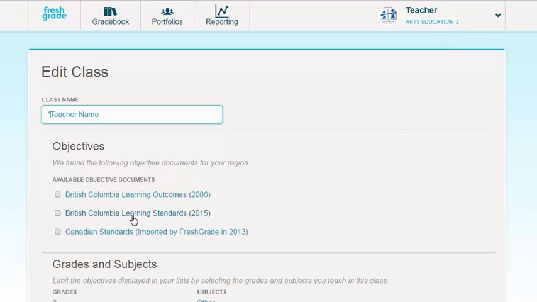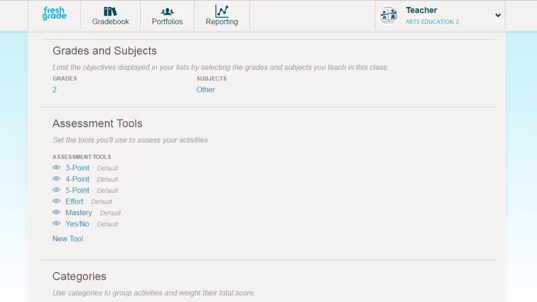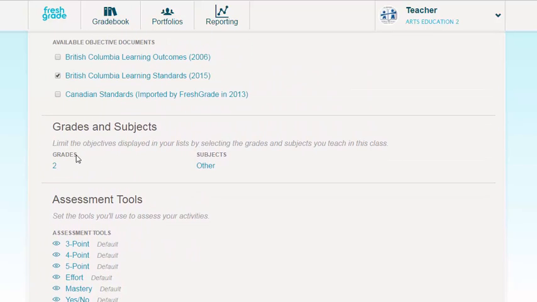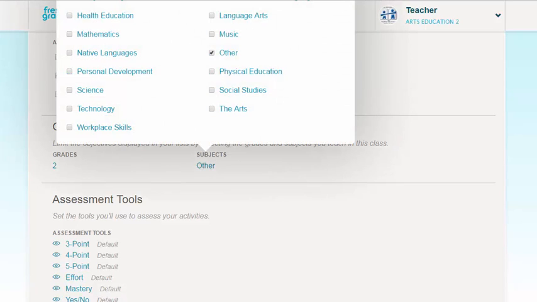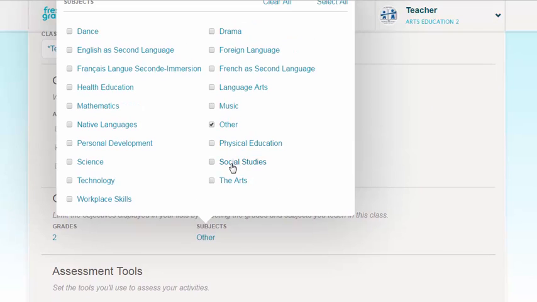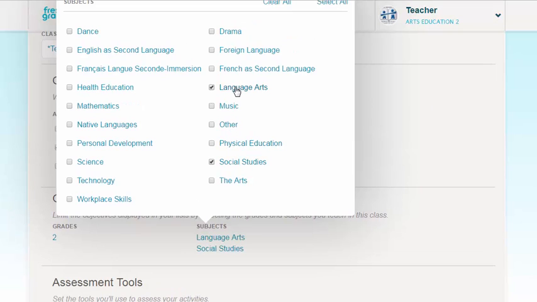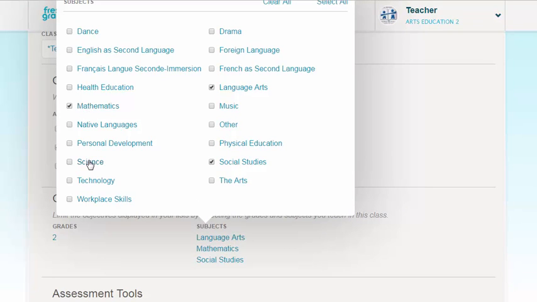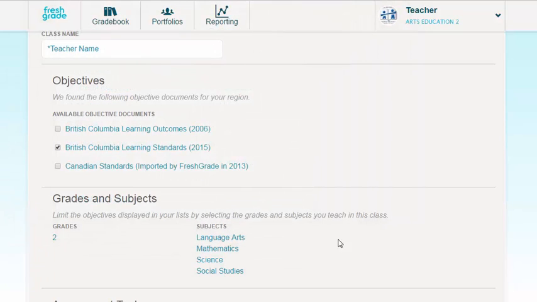From here, we'll select the redesigned curriculum. You'll notice that at this stage, we will want to make sure that we have the right grade. It likely should be defaulted for you already. Then we'll select which subjects we want to include. I'm going to select Social Studies, Language Arts, Mathematics, and Science. This will give us the redesigned curriculum in these subject areas. So we will see content, competencies, and big ideas.